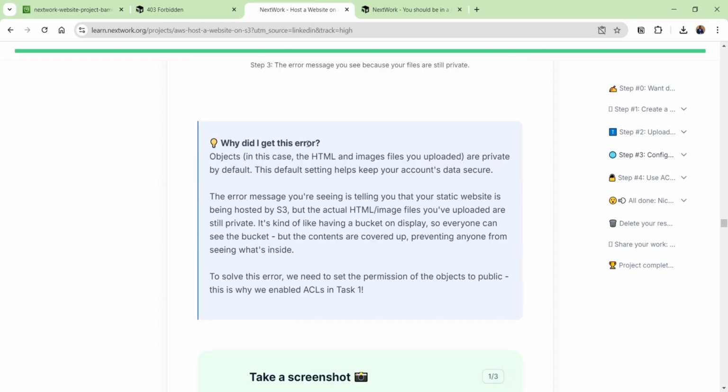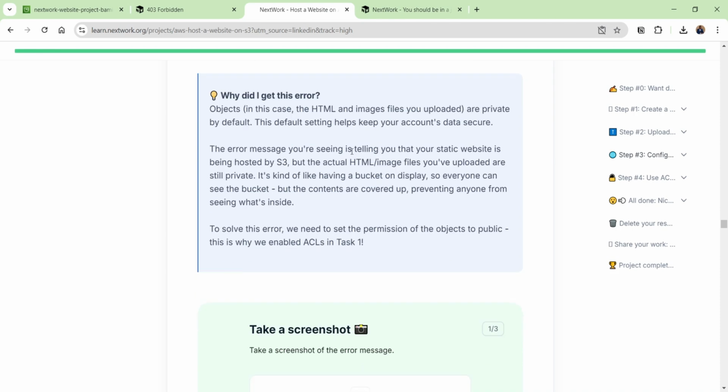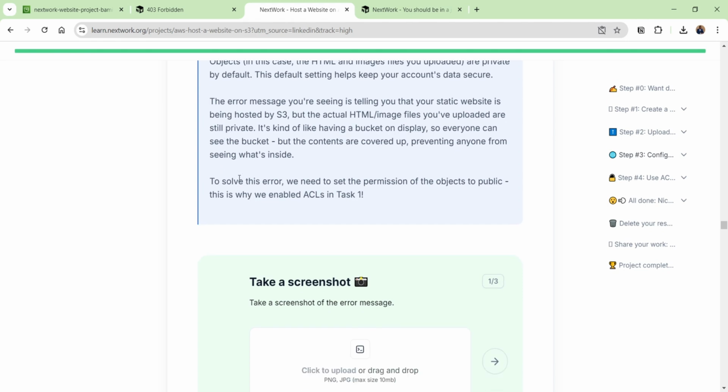Okay, so why did I get this error? The HTML element you uploaded are private by default. This default setting helps keep your account's data secure. This error message is telling you that your static website is being hosted, but the actual files you have uploaded are still private. It's kind of like having a bucket on display, so everyone can see the bucket, but the contents are covered up, preventing anyone from seeing it.